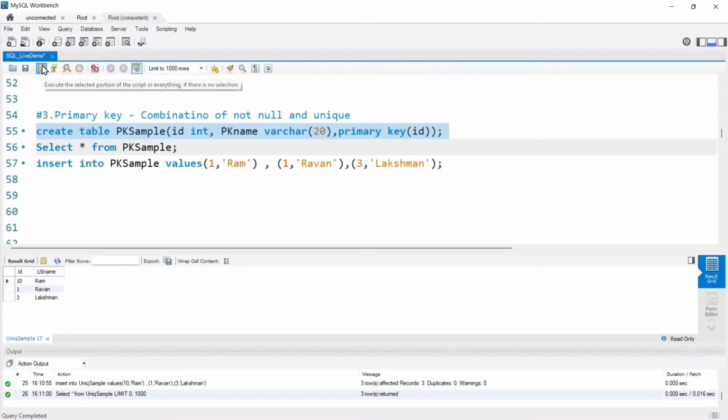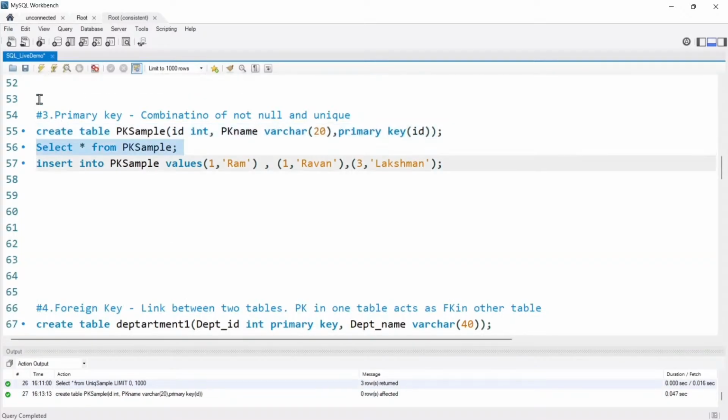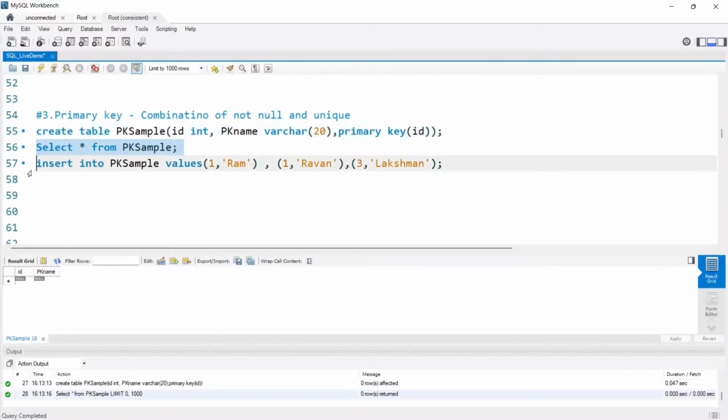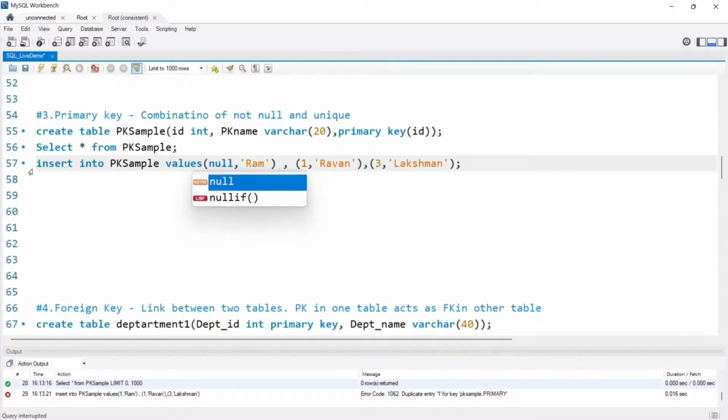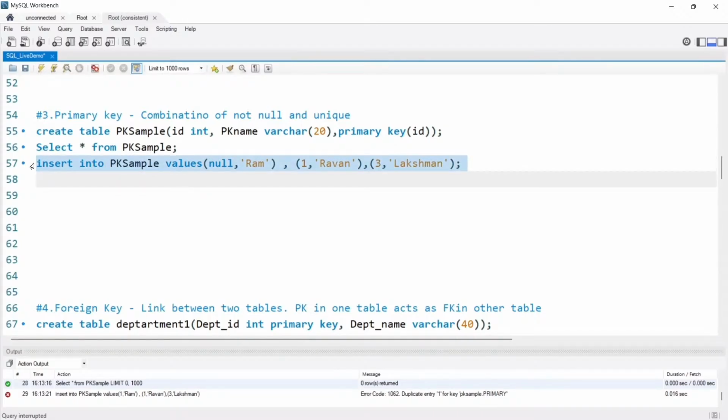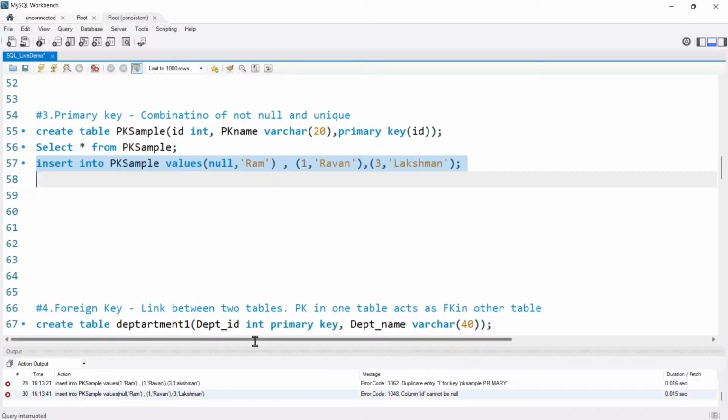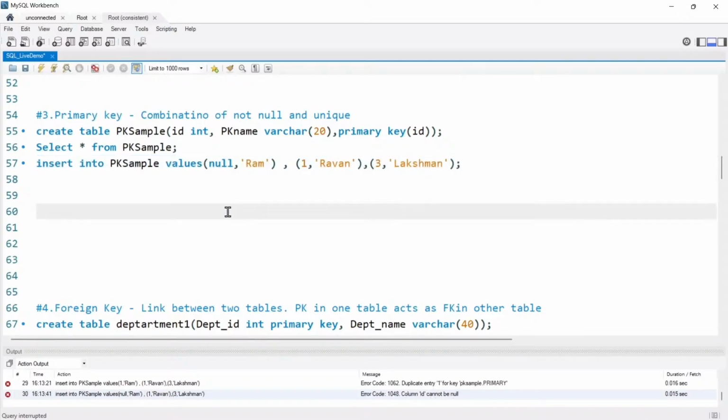So first I am creating the table. Table is created. This is the table structure, and now I am trying to insert the data. Let's see here, 1062 duplicate entry 1 for the primary key. Okay, now I remove the 1 and give null. According to our definition, it should not allow null values as well. Now let's run and see this one. Yes, again it failed. 1048 column ID cannot be null. So it's following both the rules.